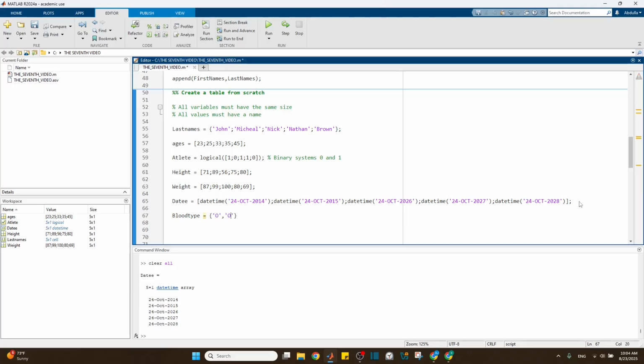So let's create different blood types. I made a mistake right now. It should be a semicolon, right? Creating a new row. Semicolon A. I'm not sure how accurate the blood types are, but let's create this. Let's assume there is a blood type called A. Okay. And now we have a new variable called blood type.